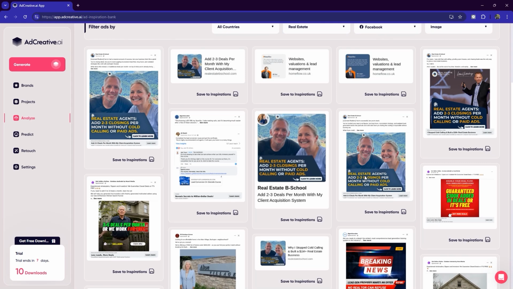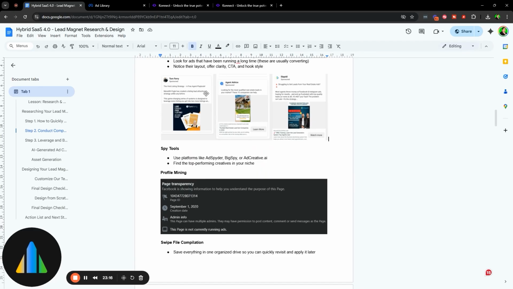The text in the middle could definitely be optimized to be easier to read, but overall, this is not a bad ad. Okay, next we're going to be going over profile mining, which is essentially just using Facebook native tools to find information about competitors.